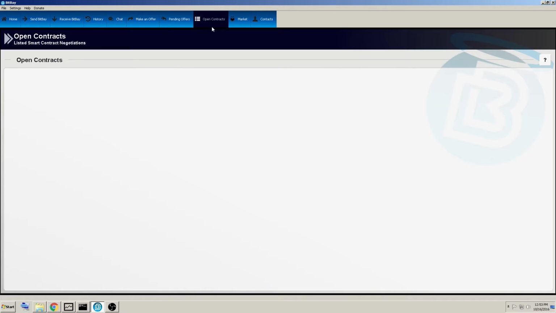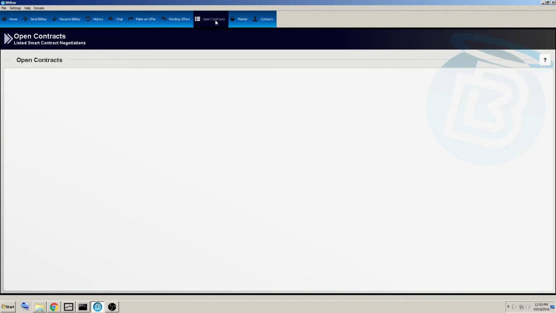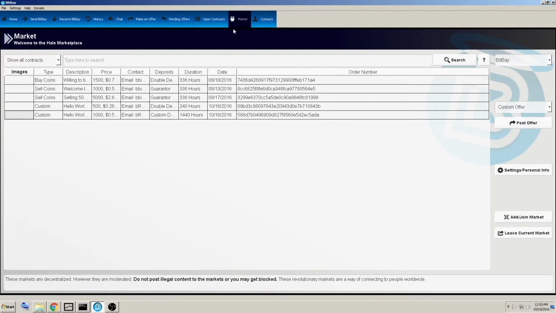The open contracts are pending offers that have been accepted by other people. They all enter into the open contract section. That way you can keep them separate from what you have existing on the marketplace waiting for a buyer or a seller, and then after you've got a bite, you can track them through the open contracts section.